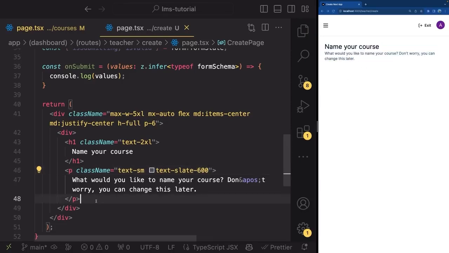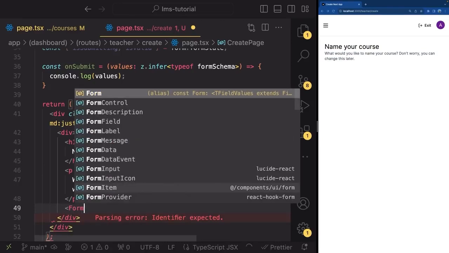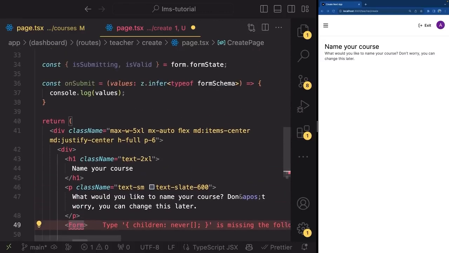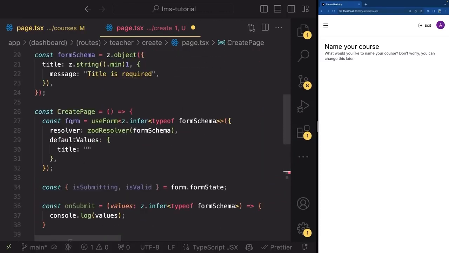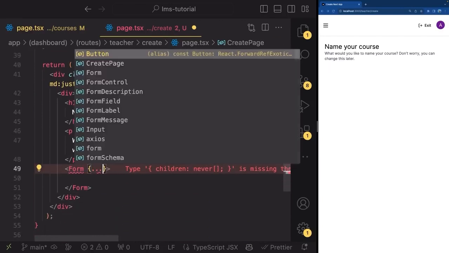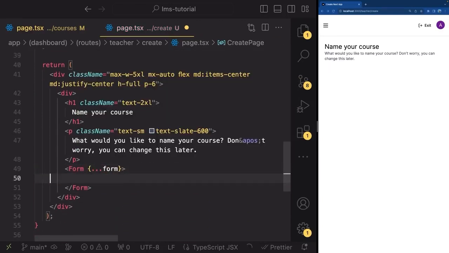Perfect. Now below this paragraph, let's go ahead and add our form element, which we imported. So form like this. And what we have to do is pass it all the form props from this hook, which we created right here. So we're going to do that by simply spreading the hook inside. So I'm going to write ...form like that, and no more errors.